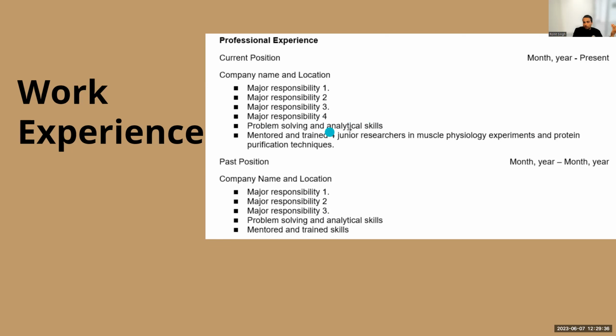And then add any problem solving skills you have, any training, management, any of those things would help. For example, I have written here that I train junior researchers in physiology experiments. You could put that, so it shows that you're overall an employee, but also you're ready to train and manage people, whatever comes to you.